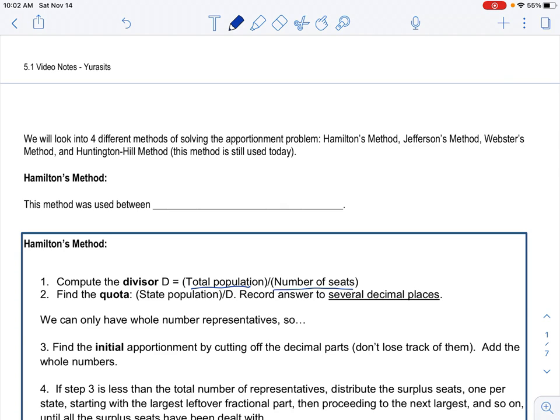And so what you'll do in My Open Math is you will be asked to use these methods to find the apportionment for certain things. And it might be House of Representatives for a made-up state, or it might be employee shifts or whatever it could be. Now for us, each video will be a different method, and we're going to use the same example for each video, but just using different methods.